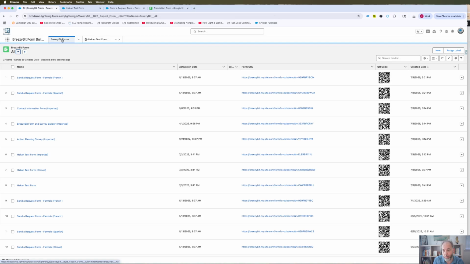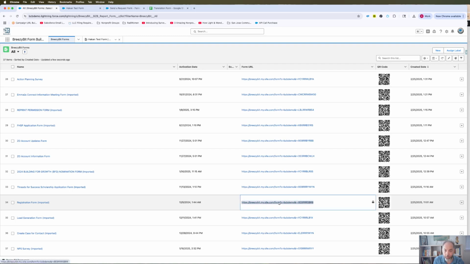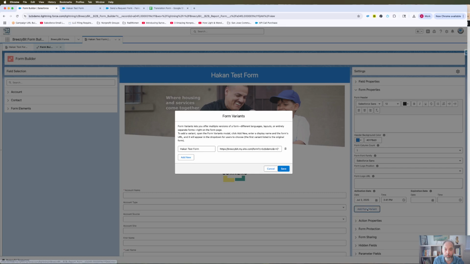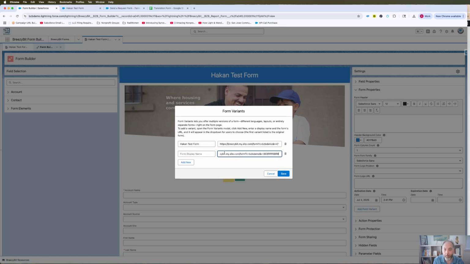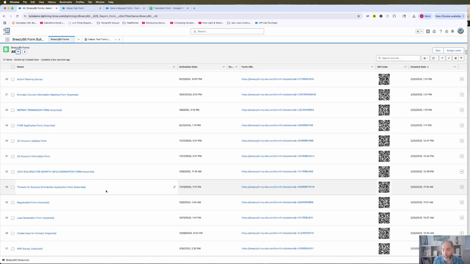But at the same time, I want to add two other forms. Let's say there is a registration form, right? I want to add this registration form as a variant. So I just need to get the URL of the registration form, come back to my original form, say add variant, add the URL, and say registration form, right? And just save this.